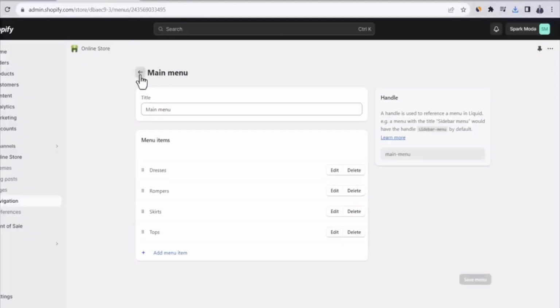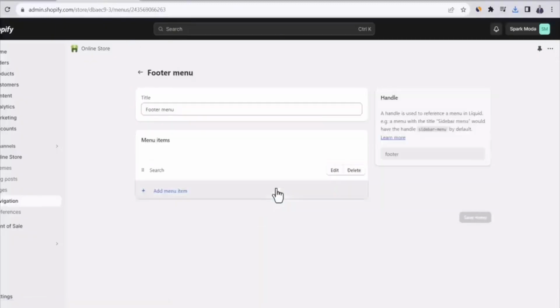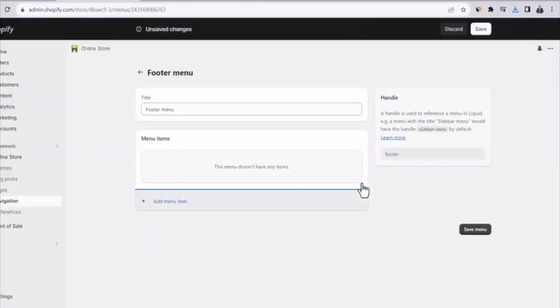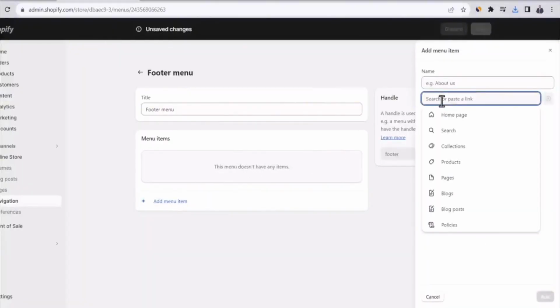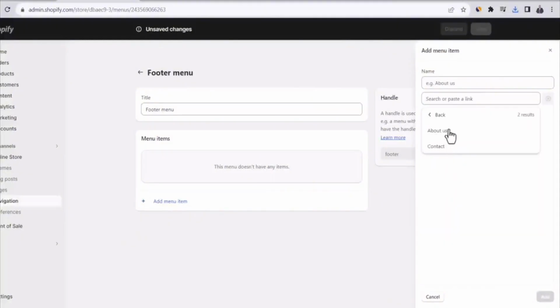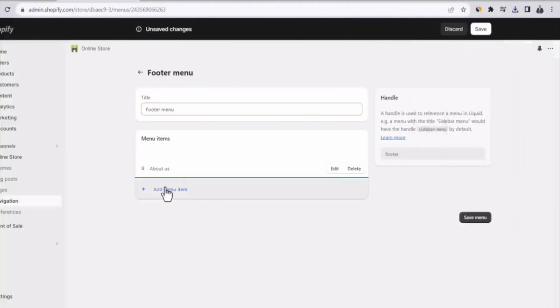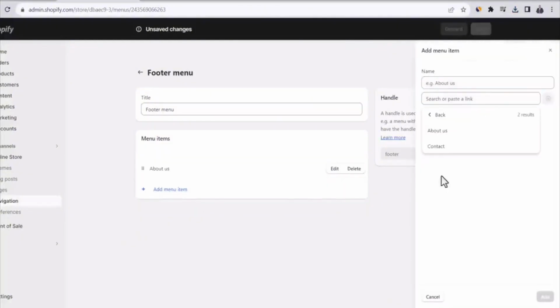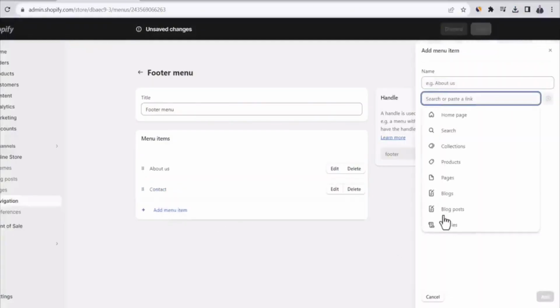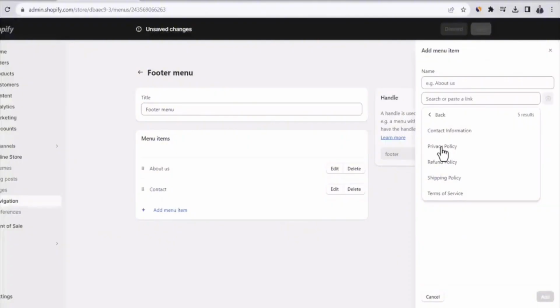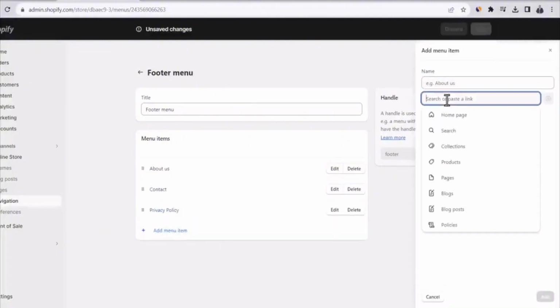Go back to Navigation and click on Footer menu. Delete this one. Click on Add Menu Items. Go to Pages, and the first page we gonna add is About Us page. And then Contact Us page. And then we gonna add Website Policies. Click here on Policies, and choose Privacy Policy. And then we gonna add Refund Policy, and so on.